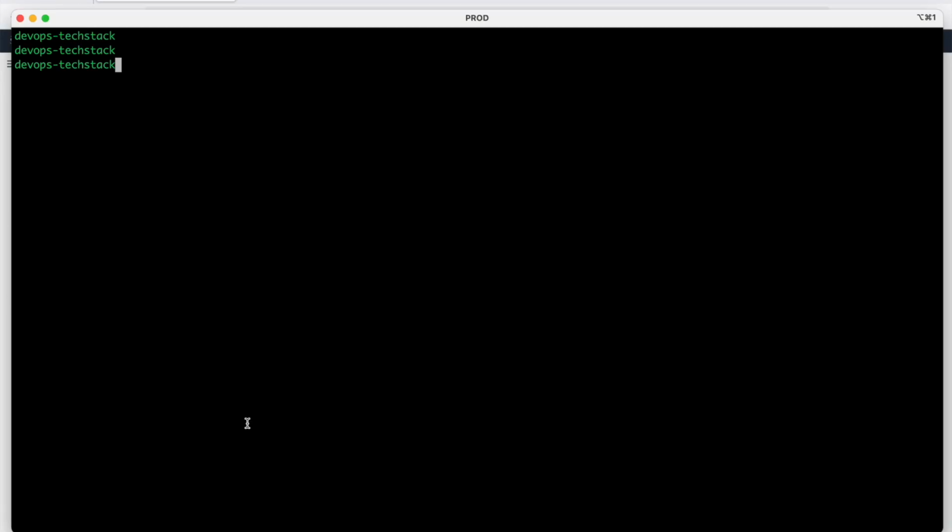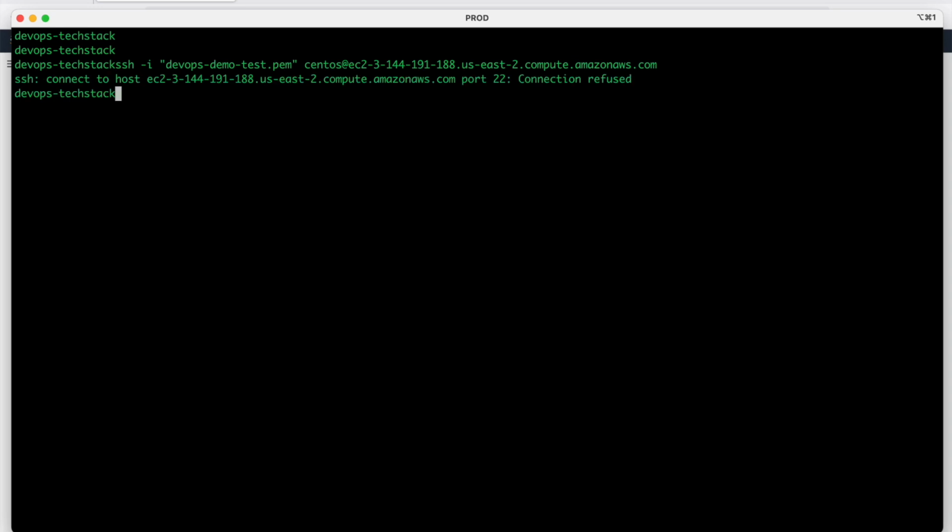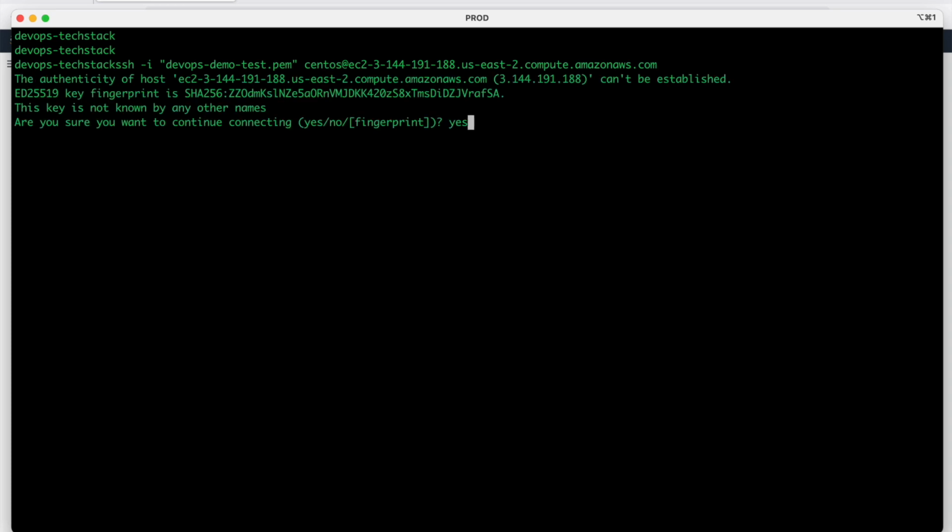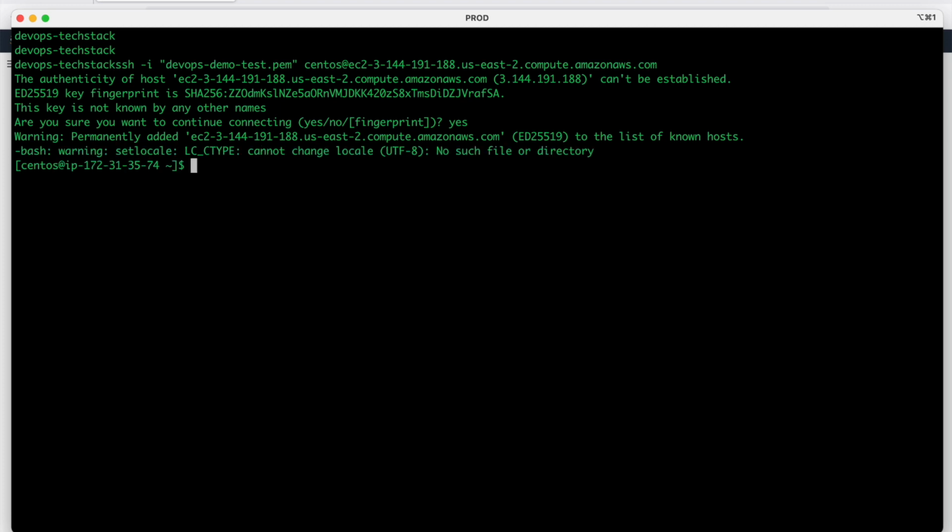Now go to the terminal, paste that particular command over here. For now, the machine is still in the initiating state, so we need to wait for a while before connecting. Now let's try again, and it is working fine. Type yes. Now, as you can see, you are connected with this particular instance.